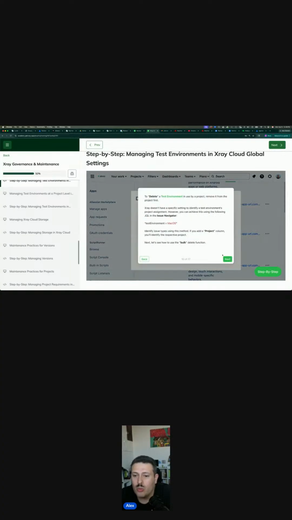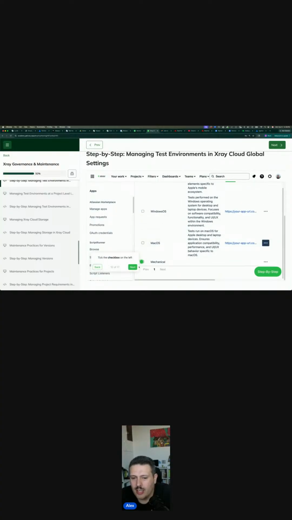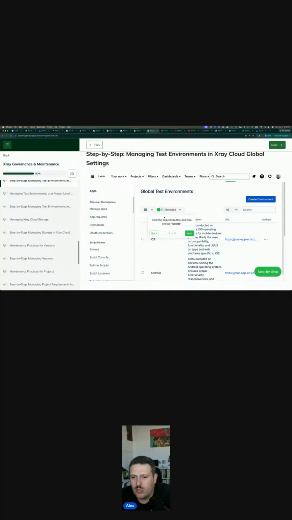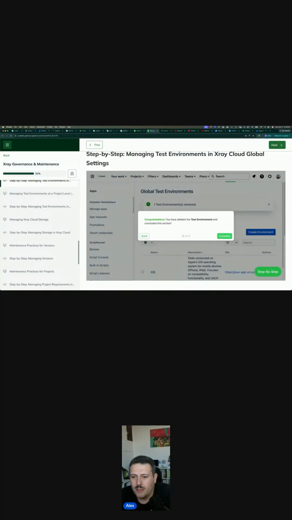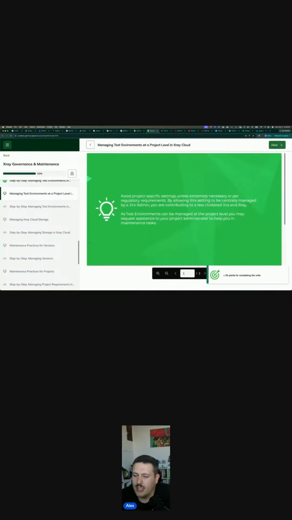So now we have to go do the cleanup. So we've got to go find this thing and then essentially delete it once it's completely not used anymore. All right. So that's the biggest takeaway here, folks, is you can't delete an environment that is currently being used.